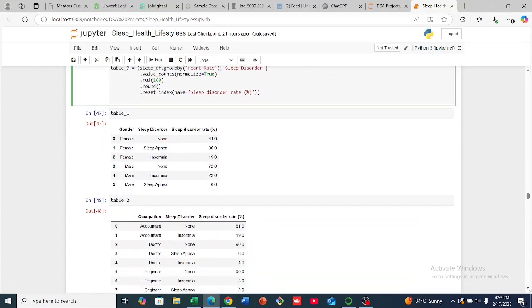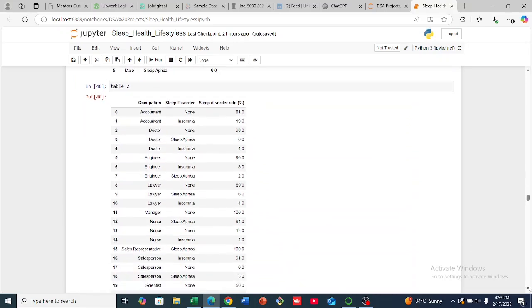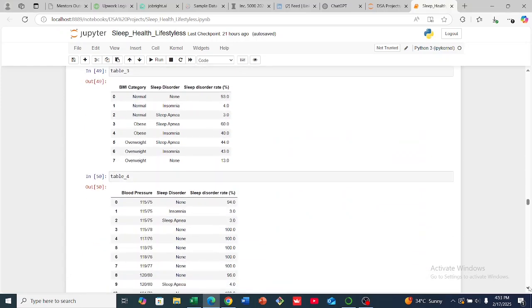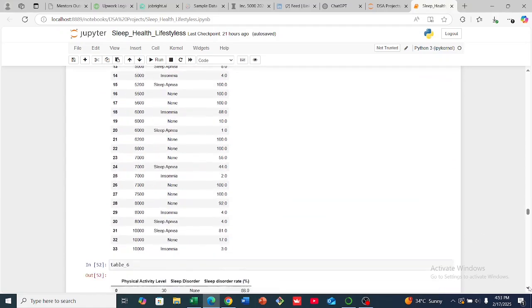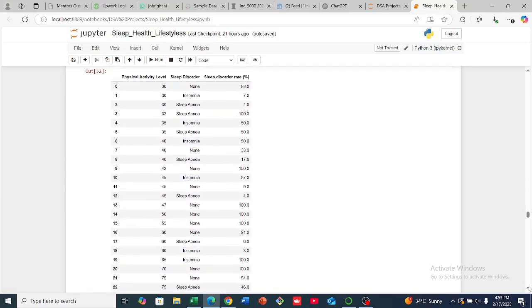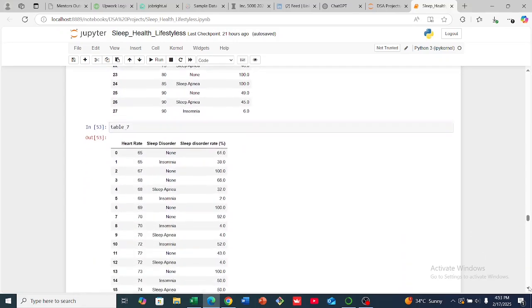So you can go through these tables to see the various percentages of sleep disorders for the various occupations, the various BMI categories, blood pressure values, daily steps, etc. So you can see for each table we had a particular category we analyzed with sleep disorder.